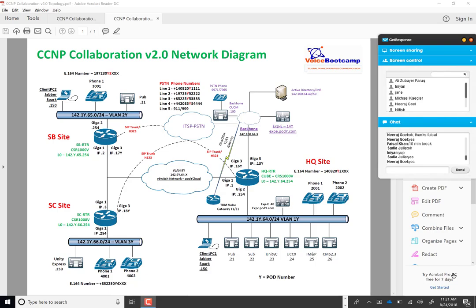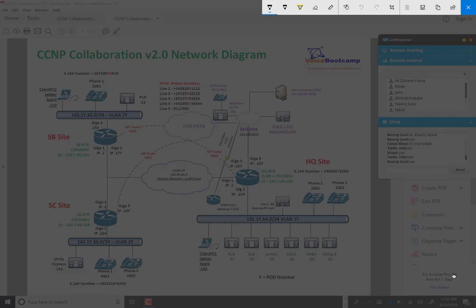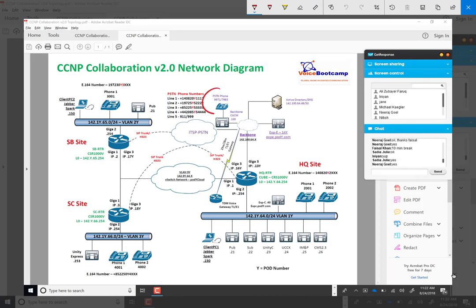So the inbound call, where from the PSTN phone, you will dial this phone number. That call will come in through the cloud to your site HQ cube. From there, we will pull the call in to our call manager. From there, we'll ring this particular phone. Make sense?